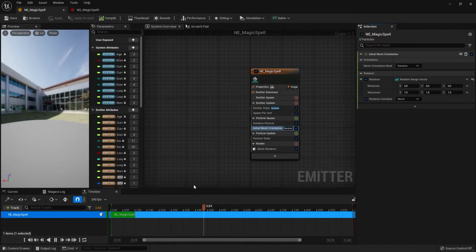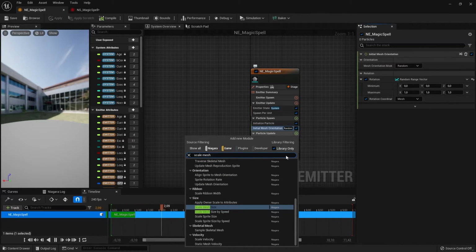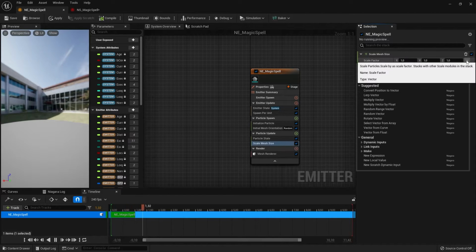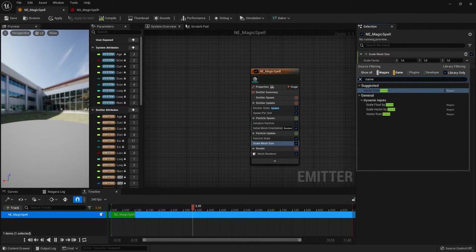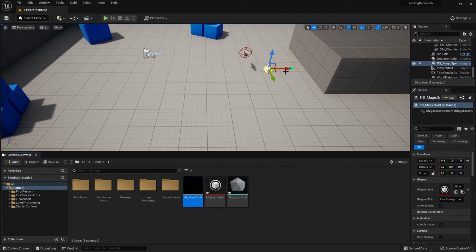It already looks better. Under Particle Update, we now create a Scale Mesh Size option. Here we set the scale factor to Vector from Curve. That's it. Now save and see how it looks. Alright, we are almost done.